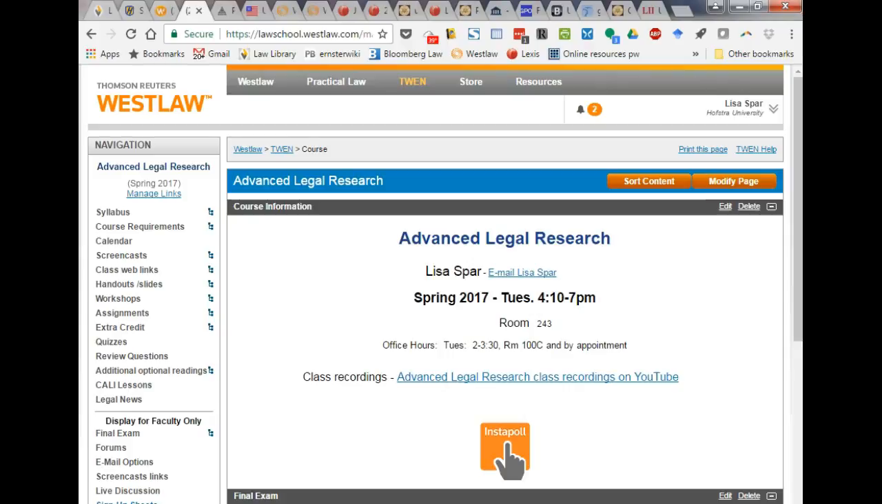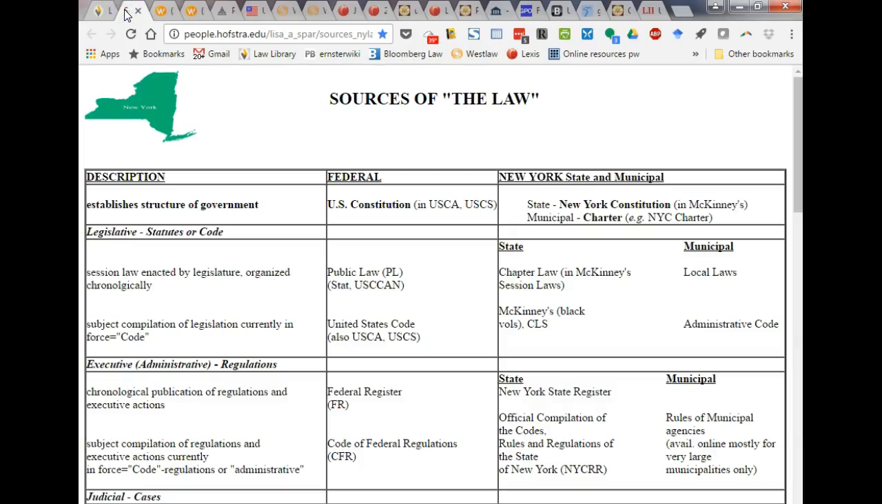and actually going back just to give us the big picture first, and then we'll dive into the details. Back here in our sources handout, under our legislative heading, you see subject compilation of legislation, again, currently in force, equals code. So you will find the statutes as they currently exist, arranged by subject in the United States Code, and also in the United States Code Annotated and United States Code Service, and I will be explaining the differences between those three shortly. But let's first get to know the United States Code, which again is the official version.